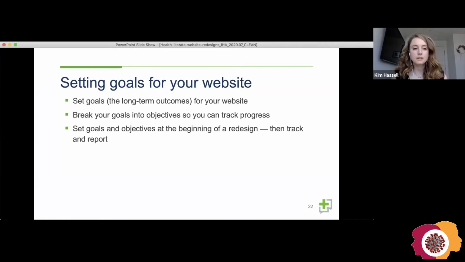So the first step here is to establish goals or long-term outcomes about what you're trying to achieve for your website. These goals may be tied to a larger communication, outreach, or digital strategy, and it's okay for them to be broad or unstructured, but these goals should align with what you discovered about who your audience is and what their needs are.